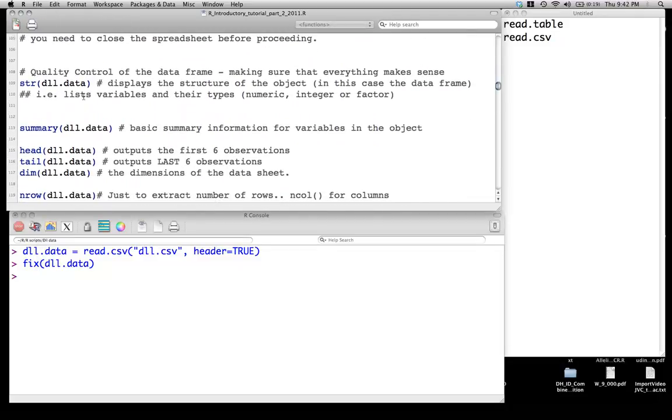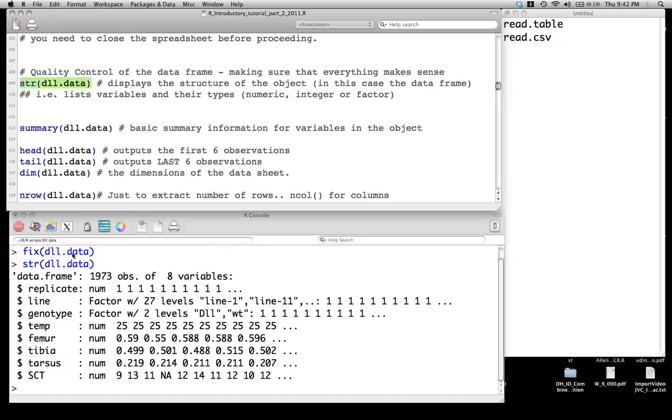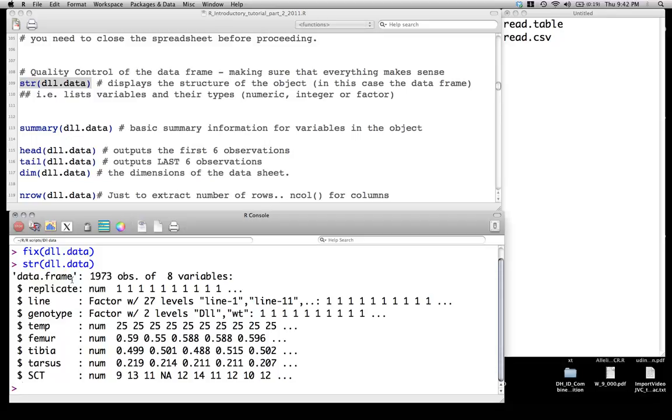There's other things that we want to do. So the first thing that I like to do is start with the structure function, str, and I look at the data frame, and it gives you a whole bunch of things. So it tells you, first of all, the class of this object. So we've created a data frame object, which is what we want, and how many observations there are. There's 1973 observations of 8 variables, so that means 1973 rows, 8 columns.